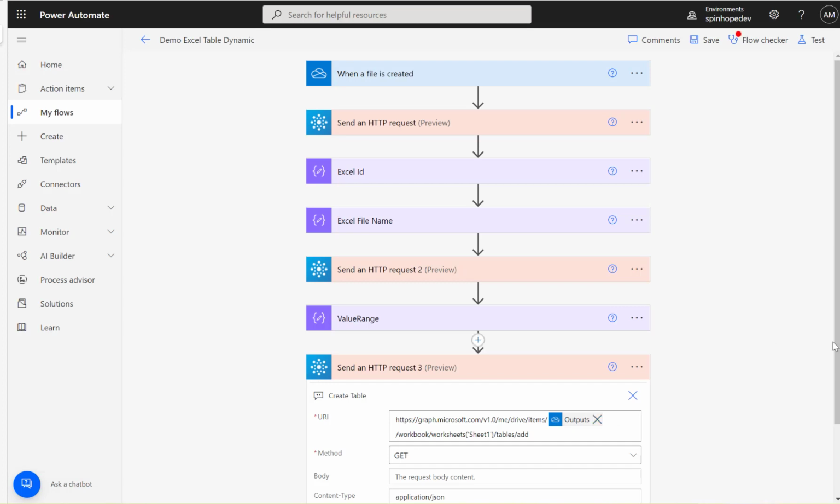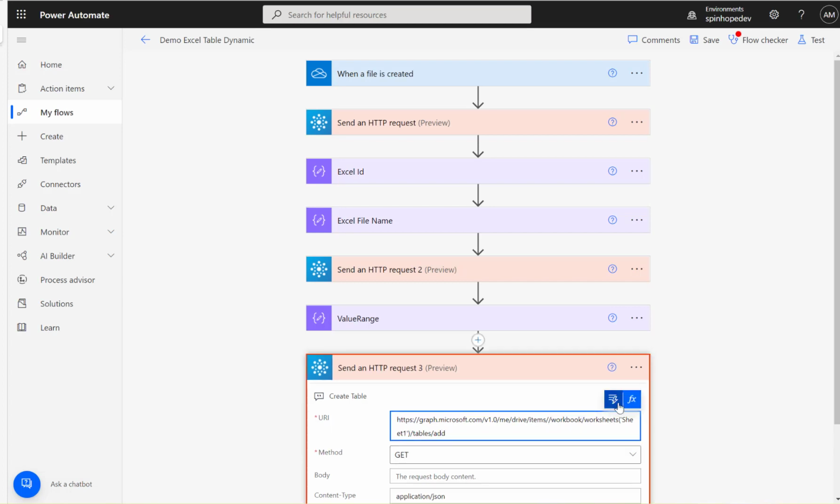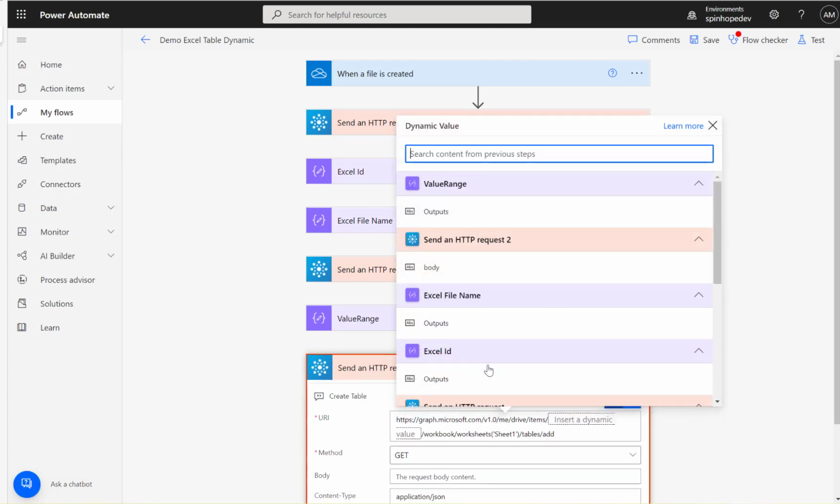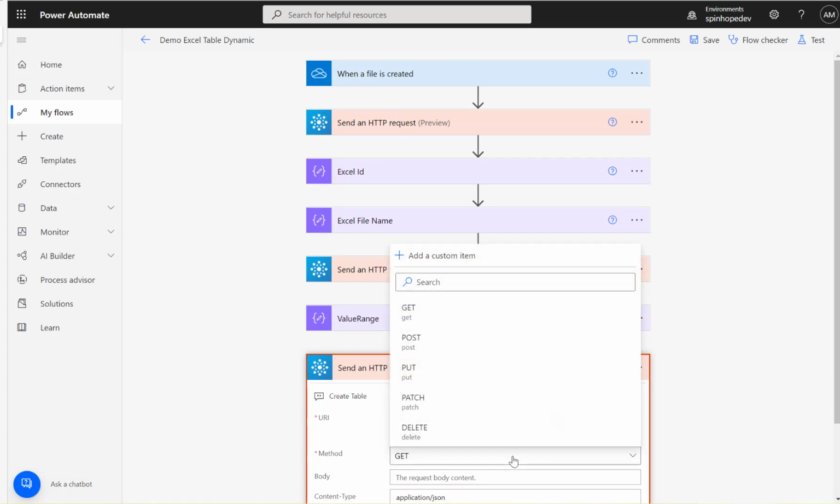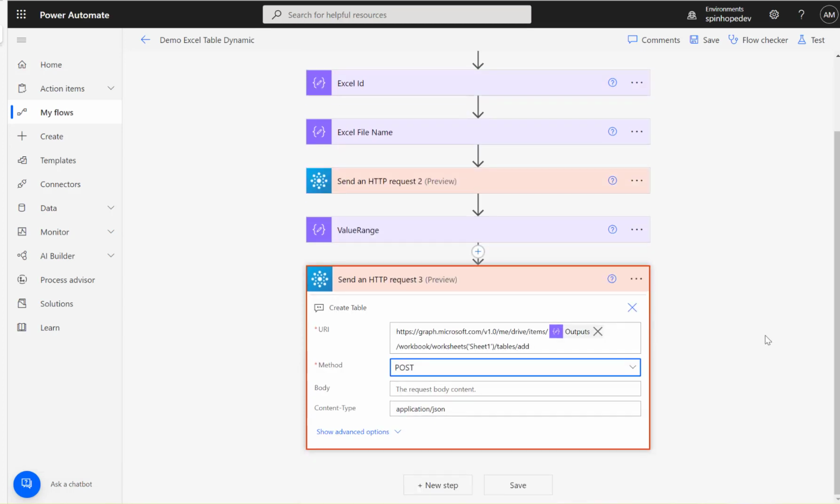Here we have the Excel ID, which we got from the output. Excel ID, no, not that, sorry. I need to go back here and say Excel ID one. That's the one, that's the output of the Excel ID. And then that's a POST operation we need to do here. Remember, that's a POST operation. So far we did the GET operation. Now we need to do the POST operation.